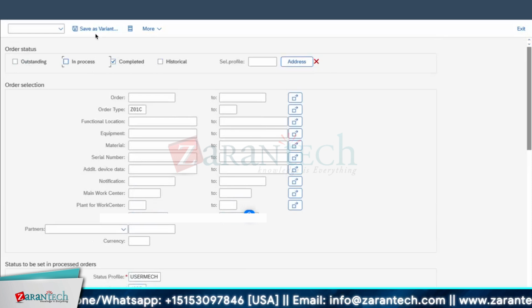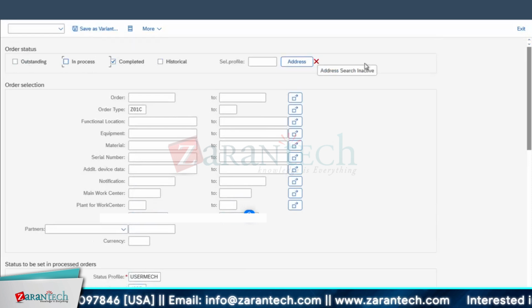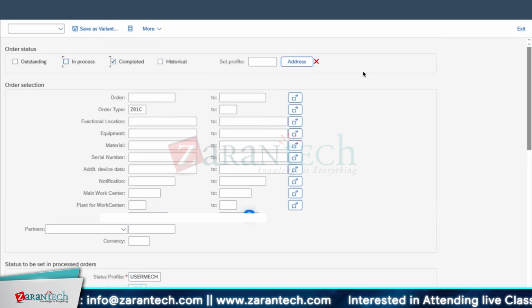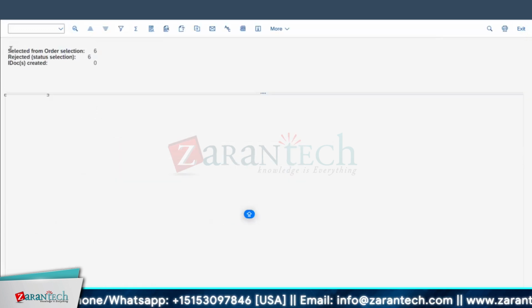This you can maintain as a variant, and this variant can be given to an ABAPer. He will include it in the program and write it so the background job will run this particular program. So execute. How many orders are there?